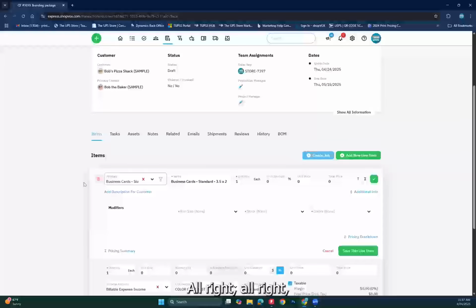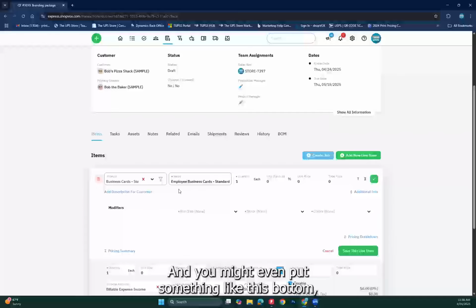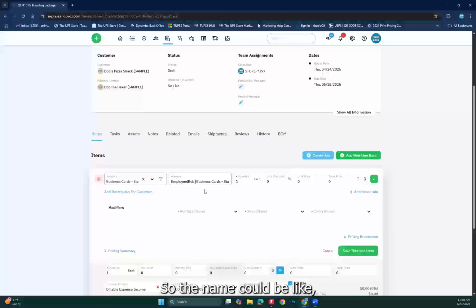All right. So when we choose a product, you may want to change the name here. Whatever name you choose, it's going to put it here. So business cards, yeah, sure, they're buying us business cards, but what are these? These are employee business cards for, and you might even put something like Bob, or however you want to do it. So the name could be like, we'll do it on our next line item.